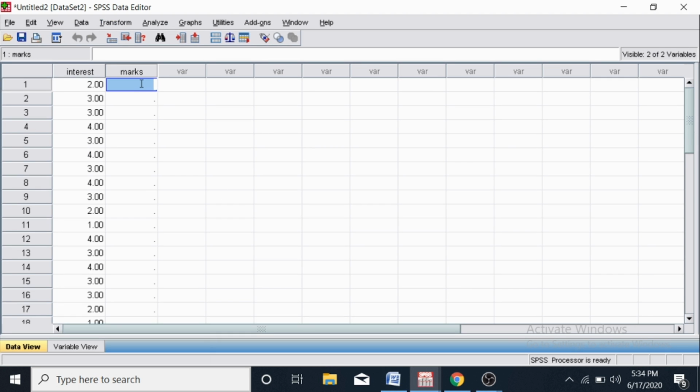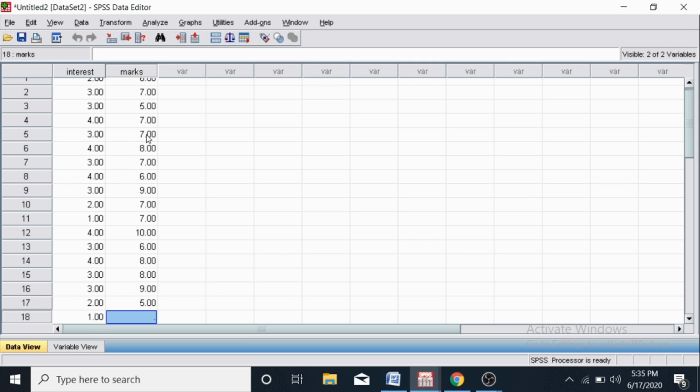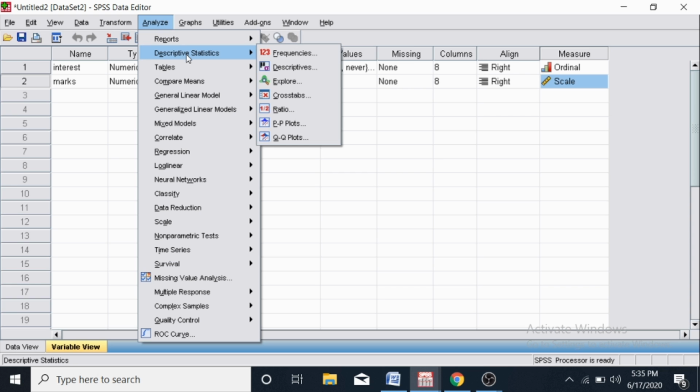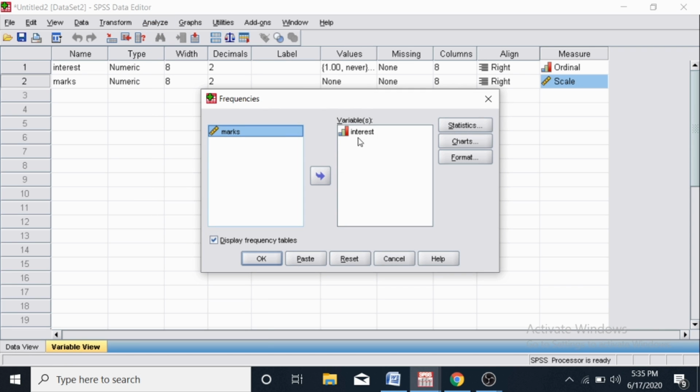Now enter the data. The first student has gained 6 marks, then 7, 9, 5, 6, 7, 8. Now let's go to the variable view. Now we are on the variable view. Again we will do the same procedure which we applied for the previous variable. Now let's jump to the analyze section, descriptive statistics, frequencies.